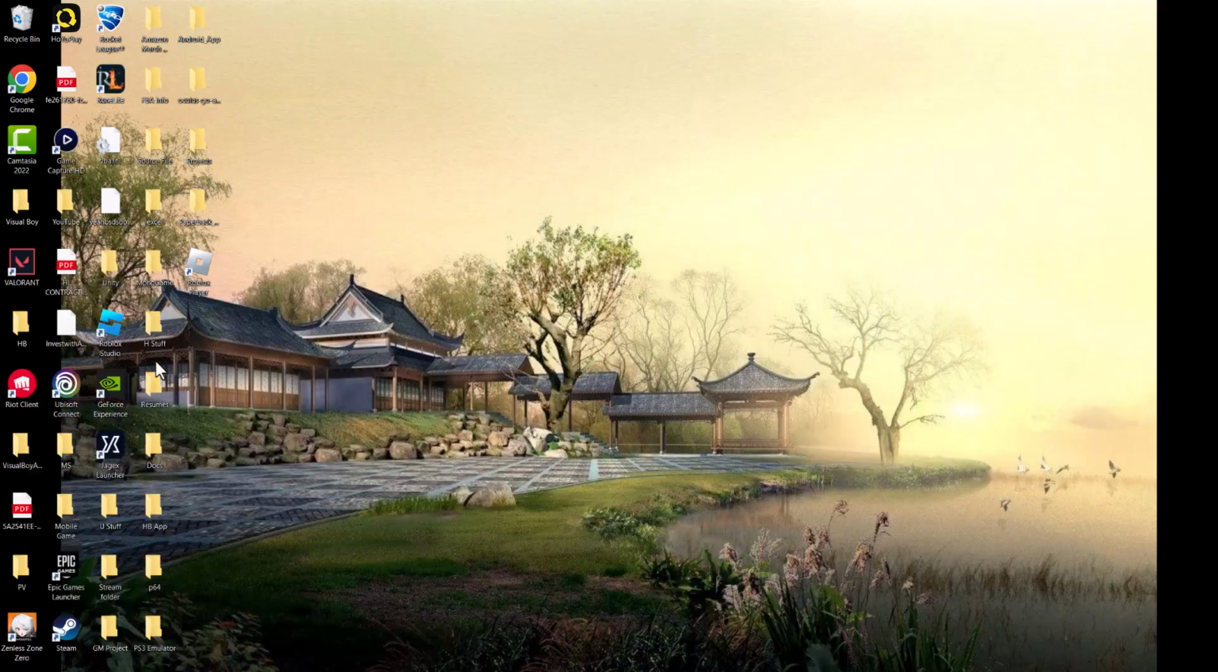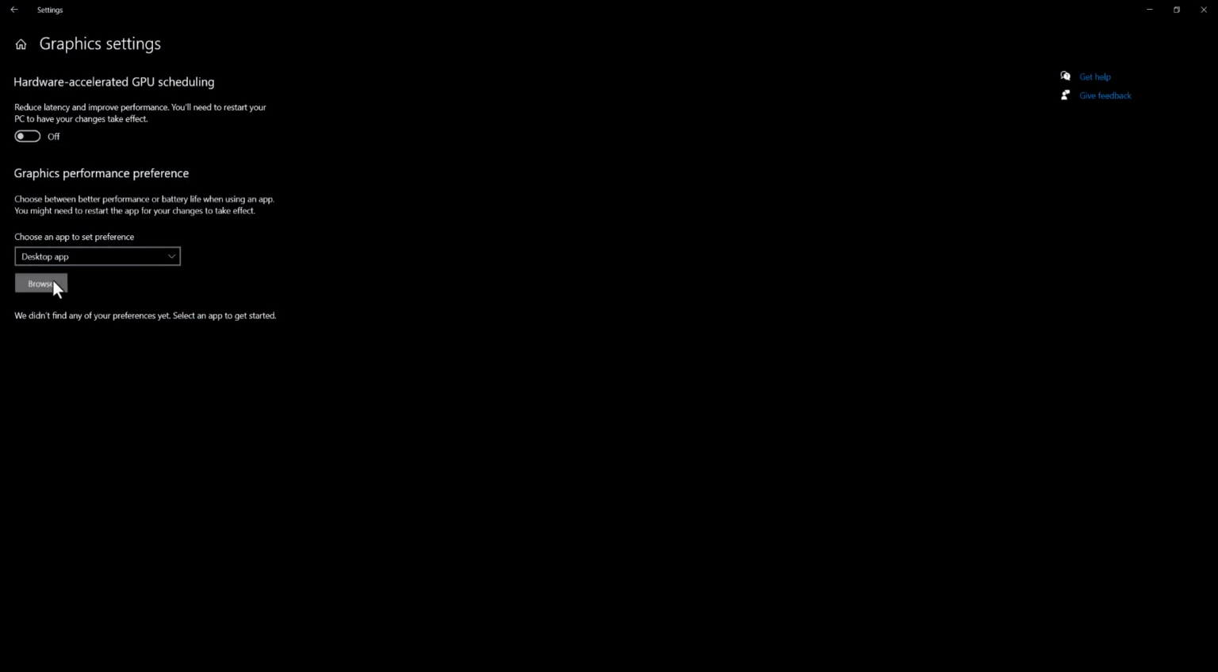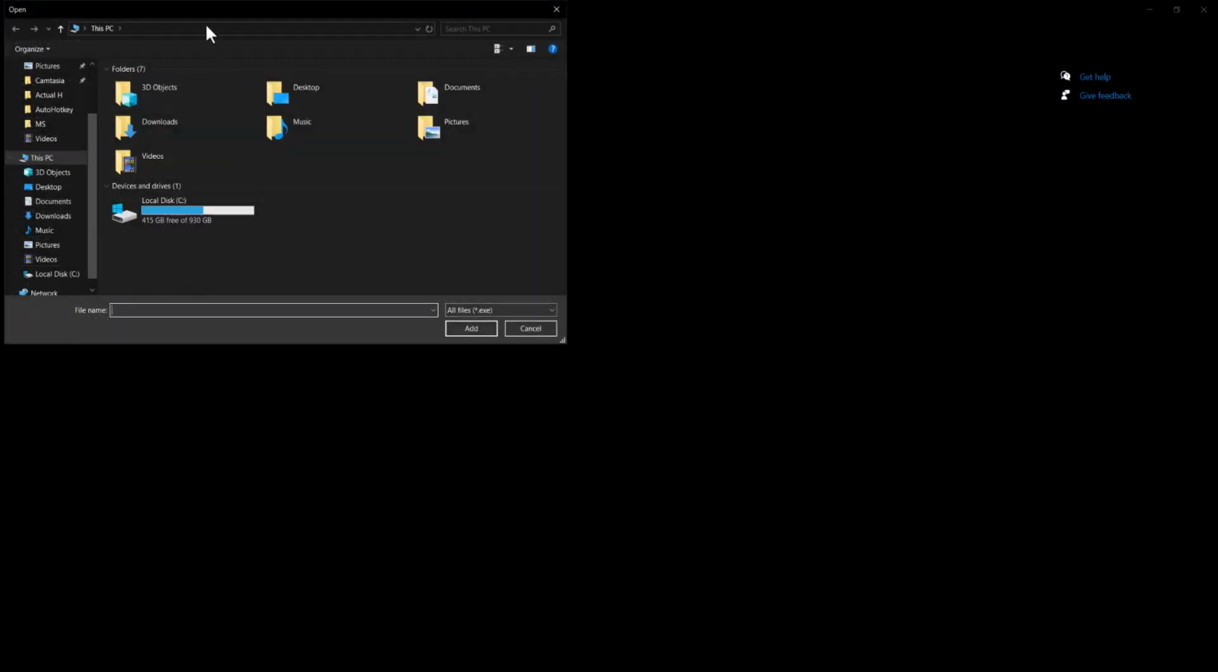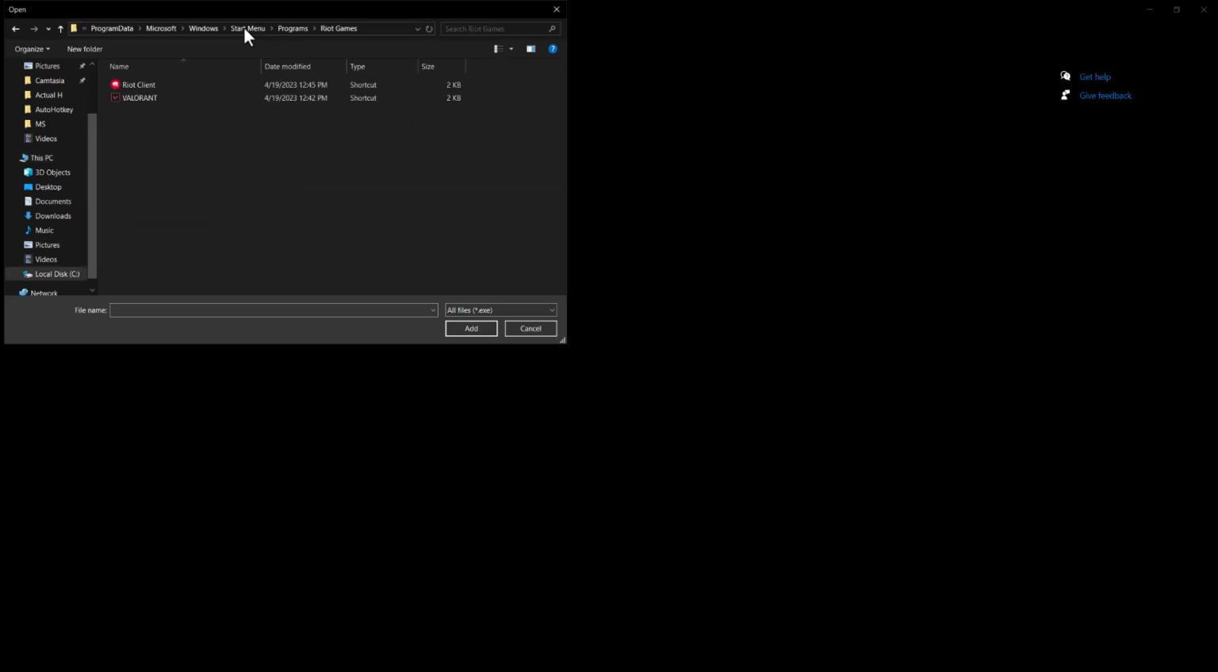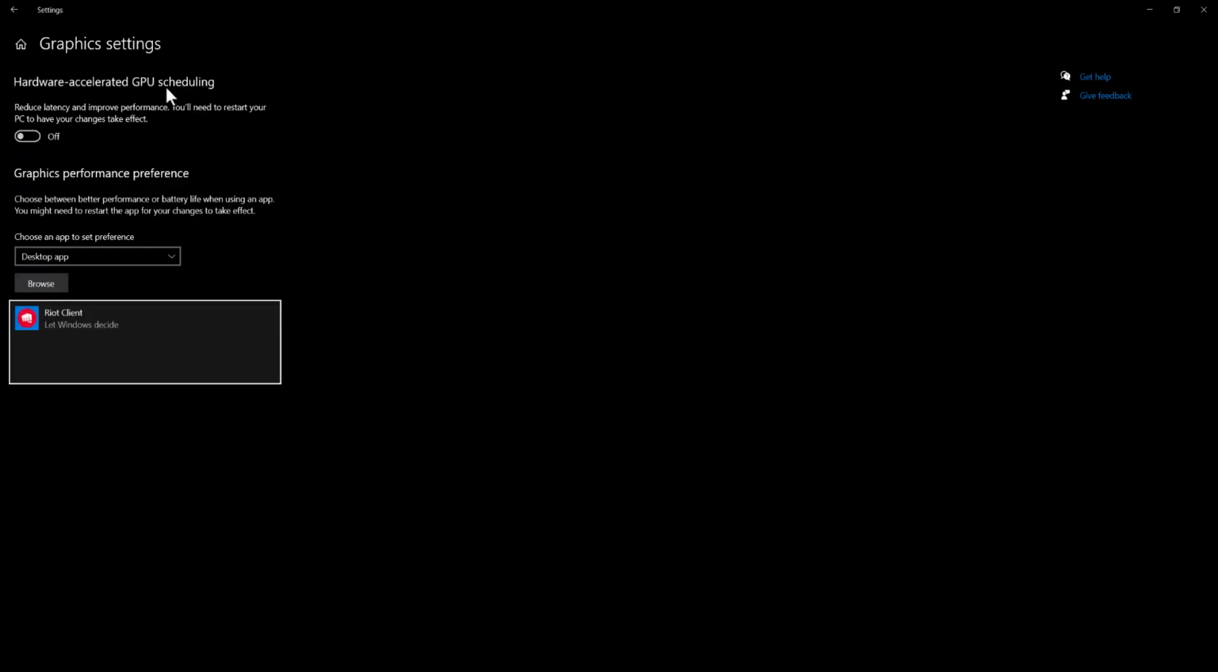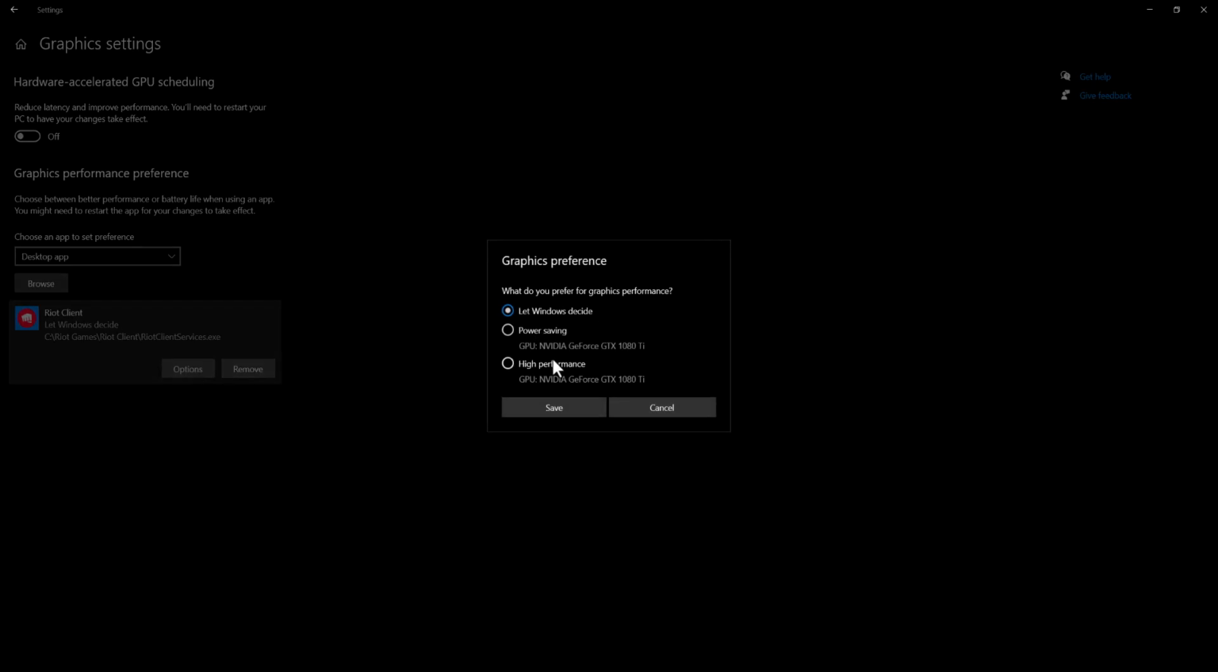and you want to write something called graphic settings. In here, you want to browse, and if you know obviously where it is, you don't even have to do what I said, but you should do what I'm doing now. And you can do one of two things. You can either do it in Riot Client itself or Valorant. Do it to the Riot Client, and then in here, press options and have it on high performance.